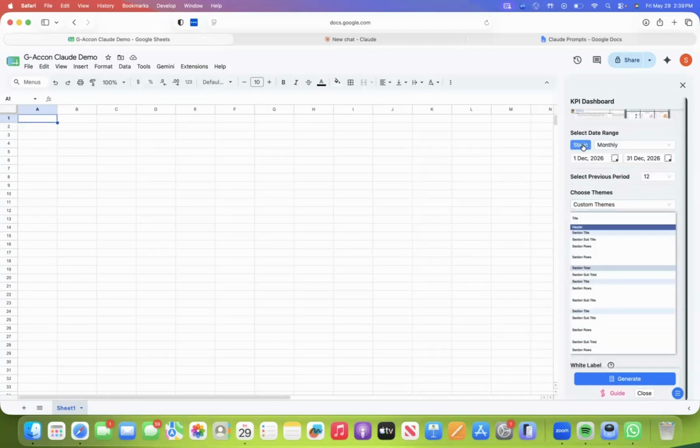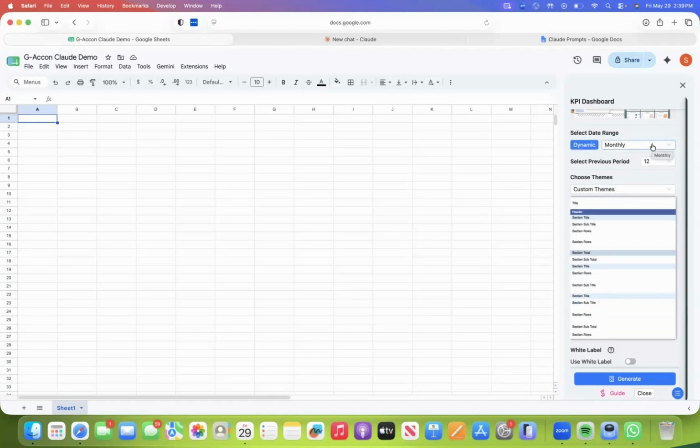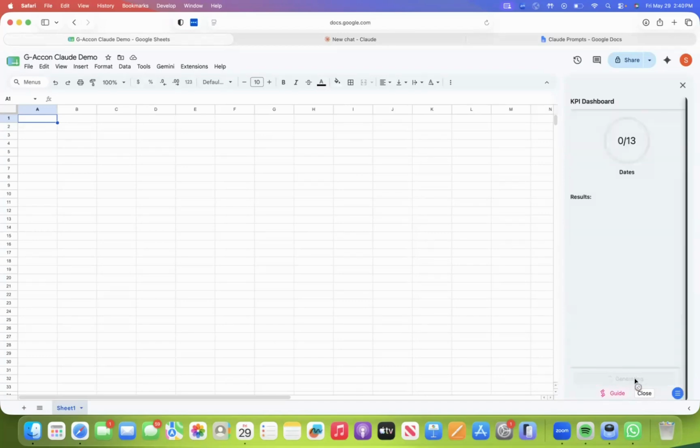Down here, you can switch between static and dynamic date range. I'm going to use dynamic date range set to monthly. This means that the dashboard always reflects the current month. I don't have to update it manually every time. And for previous periods down over here, I'm just going to keep it at 12. This gives us a full year of monthly history, which is exactly what we need for Claude to spot real trends. And then I just click generate, and it will generate a KPI dashboard for me.